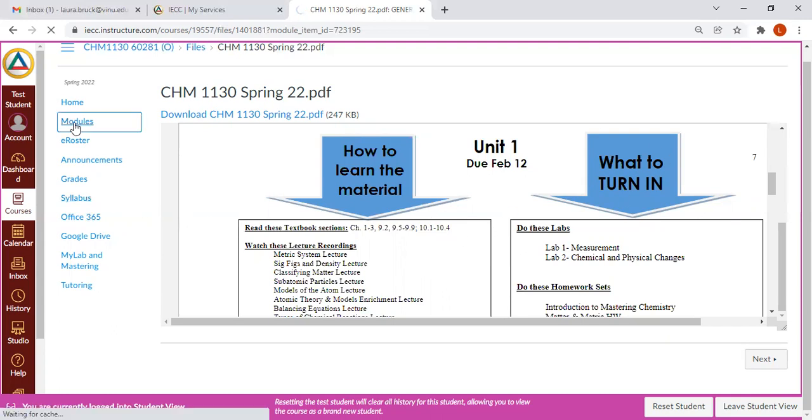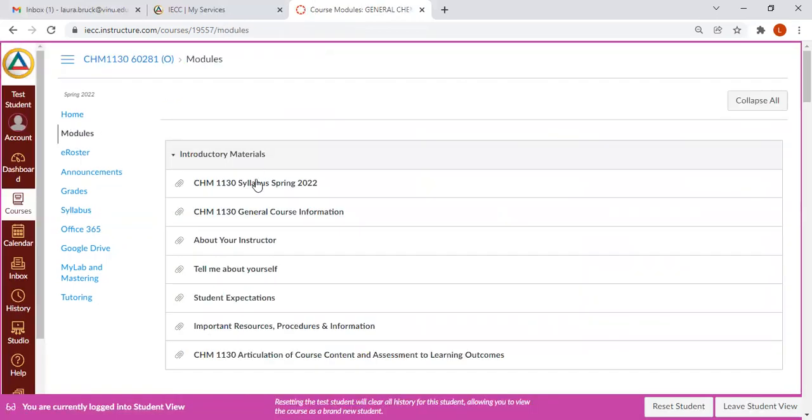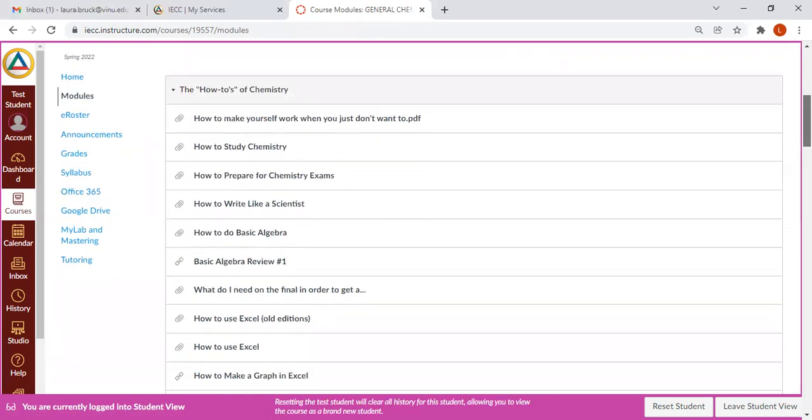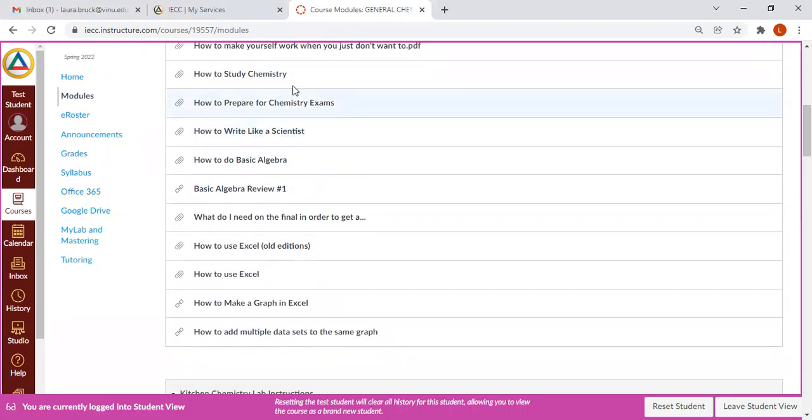All right, so when we go to the Modules button, this introductory materials module has just basic information about the course. Here's some more how-tos. This is a good one for you to read: how to make yourself work when you just don't want to. I think that would be a nice read, especially in an online class where you have to be your own motivator. I've got some information on just how to study, how to prepare for tests.